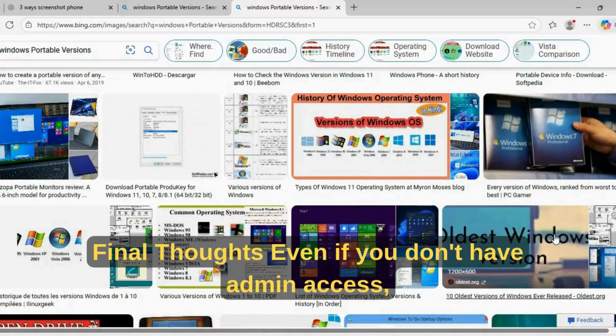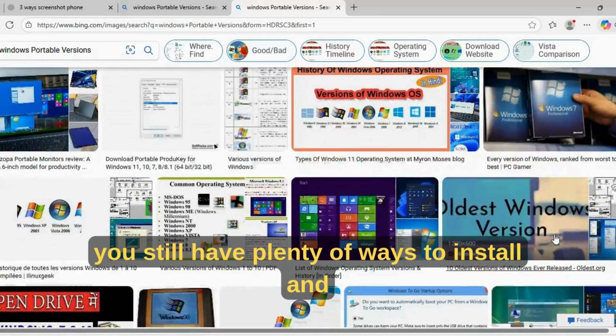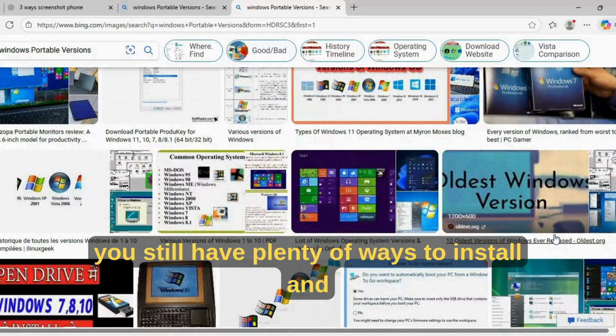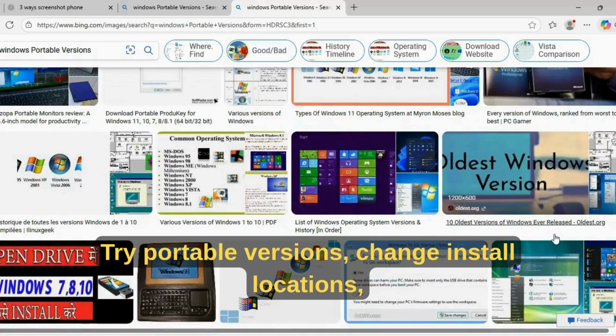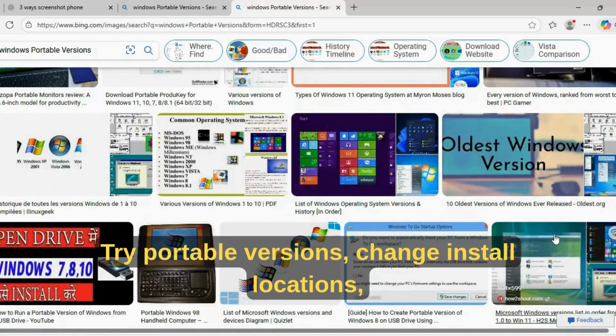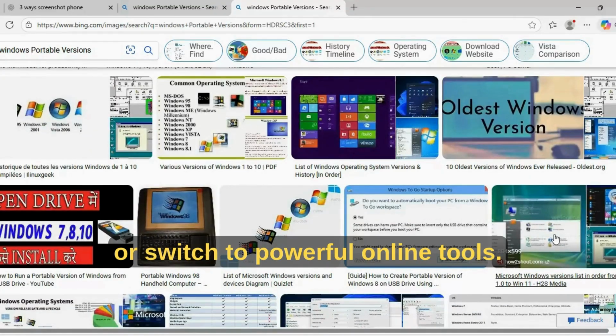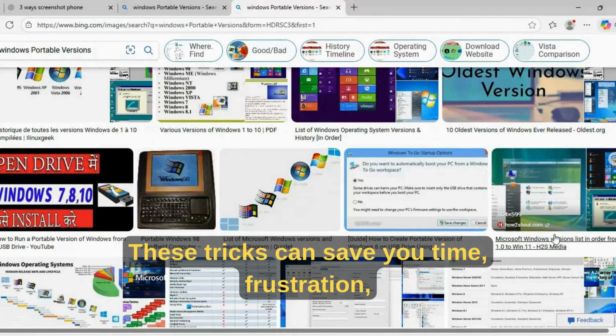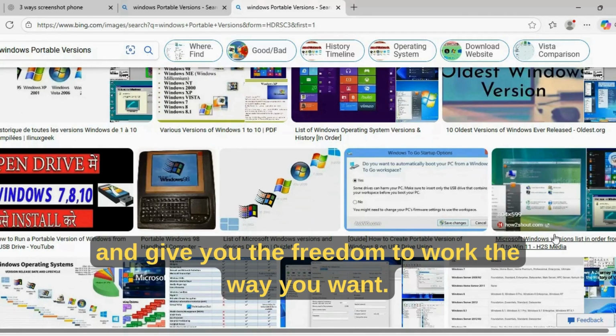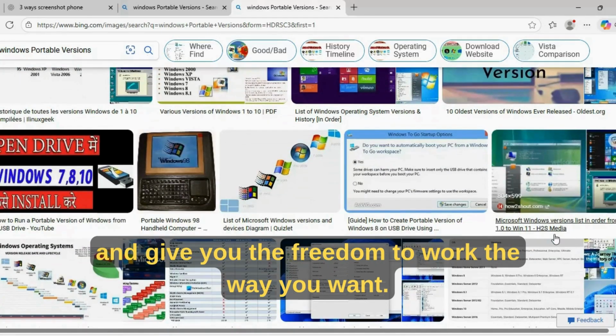Final thoughts: even if you don't have admin access, you still have plenty of ways to install and use the apps you need. Try portable versions, change install locations, take advantage of the Microsoft Store, or switch to powerful online tools. These tricks can save you time, frustration, and give you the freedom to work the way you want.